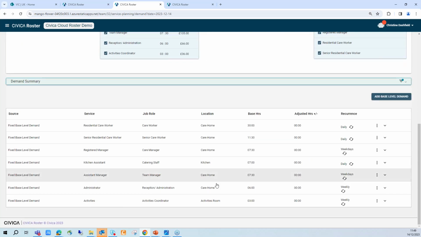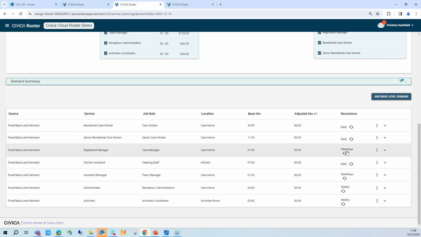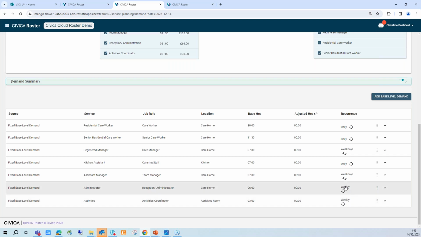If we go down a little bit further, it's made up of your service, your job role, where they're going to be located within your team or your care home or your business environment, what the base hours are, and what the frequency is. So how often does it occur? 7 days a week, Monday to Friday, specific days, perhaps in the case of activities coordinators or even receptionists, they might only work Monday through to Friday. So you'll set up your recurrence as a base level.